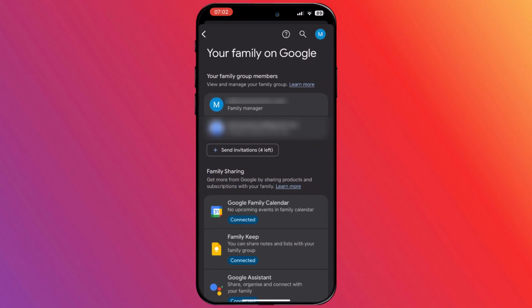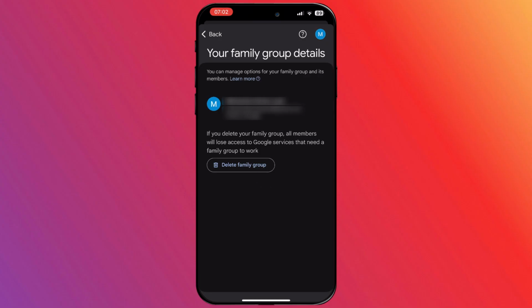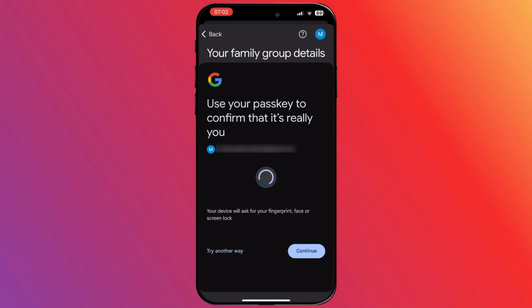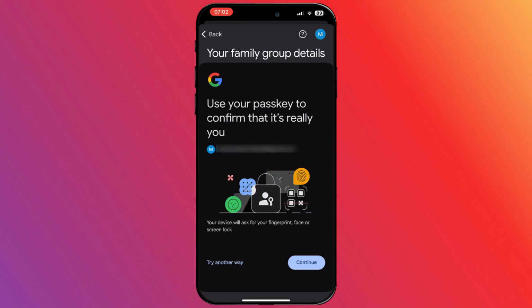Now, on this page, you might see options to invite members, but what you want to do is look for Delete Family Group. So just tap on Delete Family Group and confirm the action. Now, once you confirm it, the family group will be removed and Family Link will no longer be connected to your Google account. And that's it. Your Family Link has now been removed successfully.